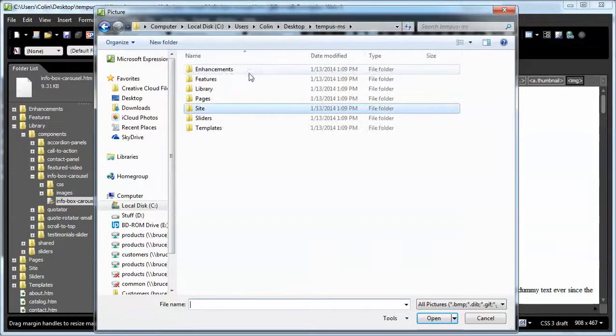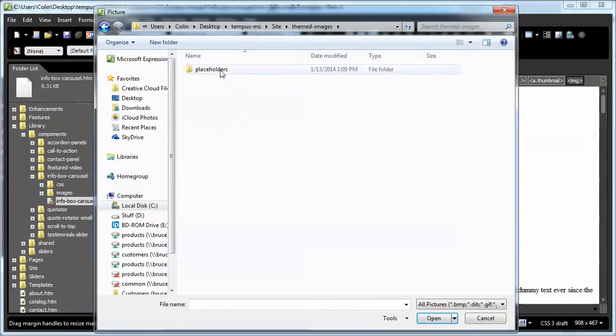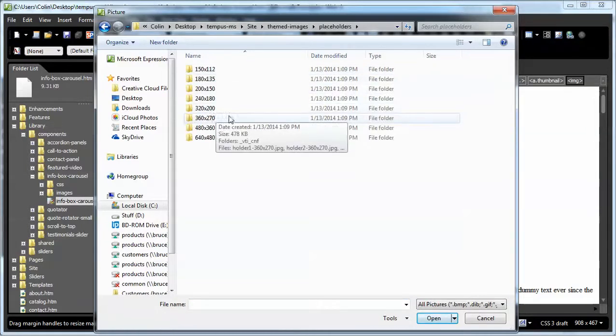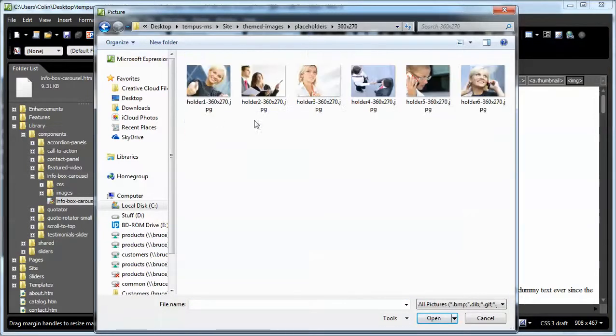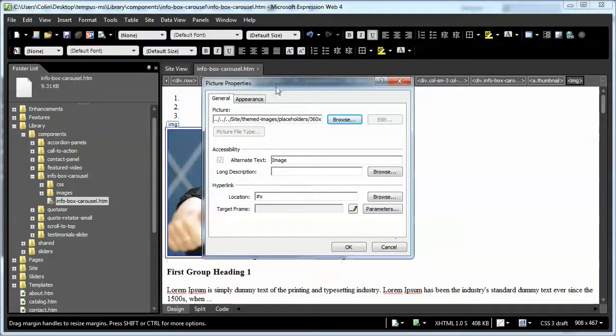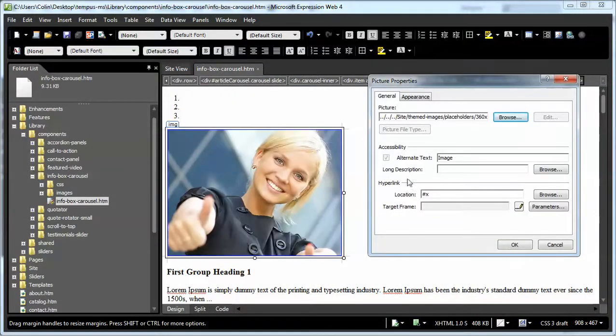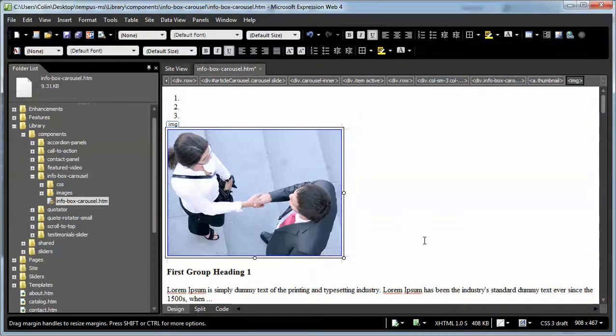So let's say, for example, I've imported my images into my themed images folder. All right, there we go. I'll go to my 360 by 270 and I'll select my other image and click open. Let's just watch. Here's the existing picture. I click OK and it's now replaced with the new image. And that's all you have to do.